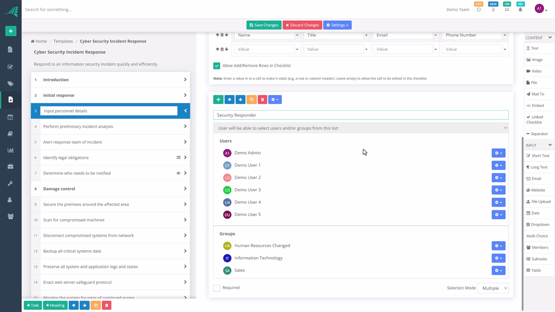Now, when you add the members control, the selection mode is defaulted to multiple. You can change it to single. So let's change this to single for demonstration purposes here down on the bottom right. If you change it to single, obviously the user will only be able to select one user or group. If you have the selection mode as multiple, they can select one or more. And let's make this a required field as well.